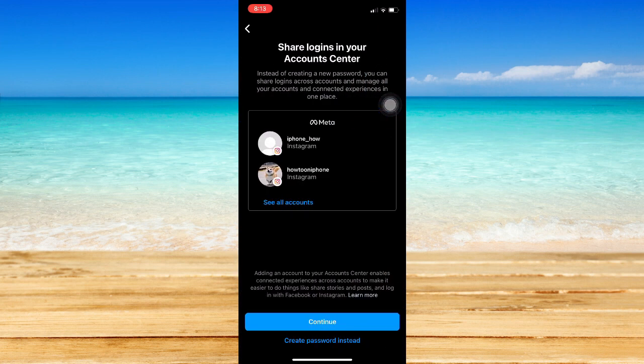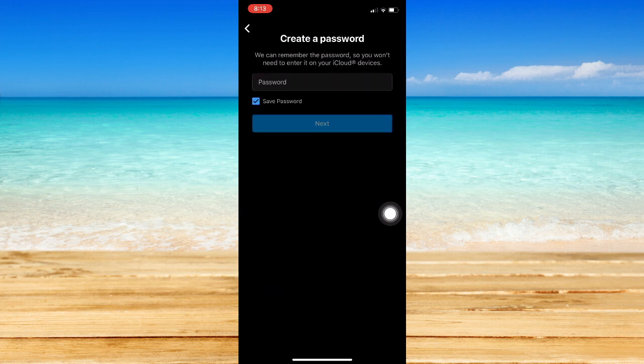So click on next and then you may share your accounts on your Instagram. So you may share it through your other accounts on Instagram. And then click on create password instead if you don't want to share your logins on your other Instagram accounts. So click on create password instead and then type in the password that you want. So you just type in right there.